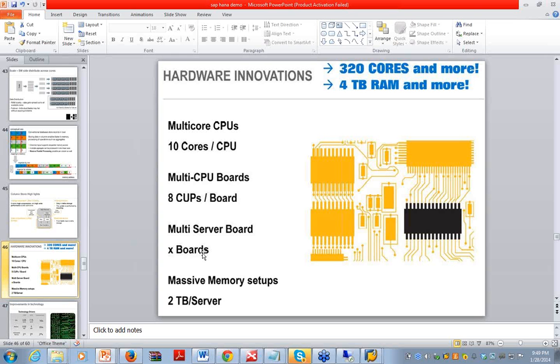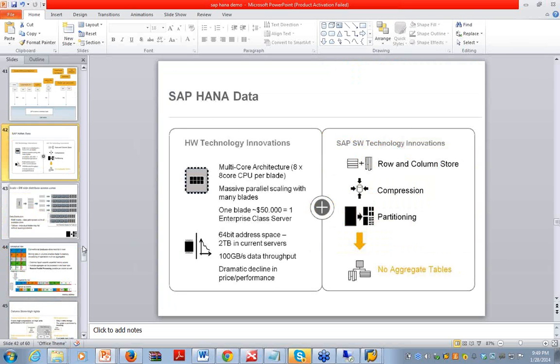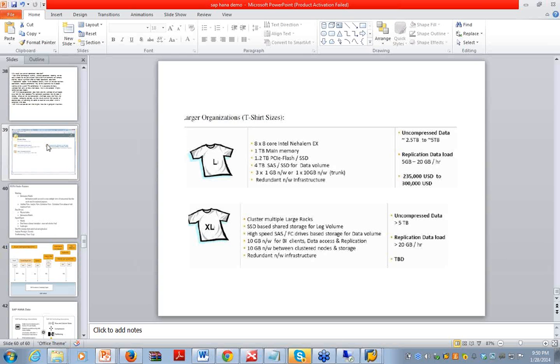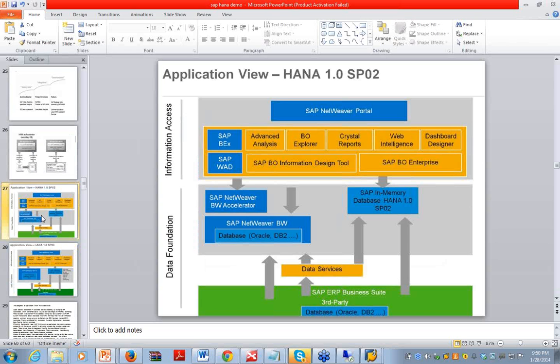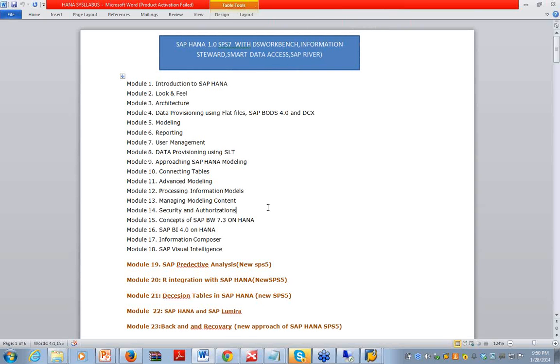So the product strategies: as of now, in HANA 1.0 support pack 7, suppose a client is implementing HANA as a data mart and you want to work in that project. What type of skill set do you require? Data provisioning skills. This is HANA 1.0 with support pack 7, with the Data Services Workbench, a new tool, and Information Steward, Smart Data Access, and SAP River. These are the new options given by SAP from support pack 7 onwards.